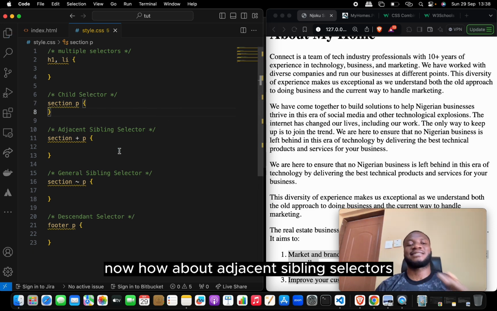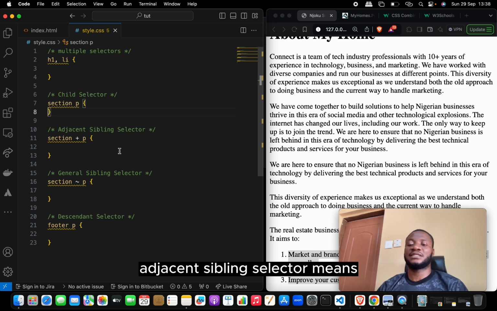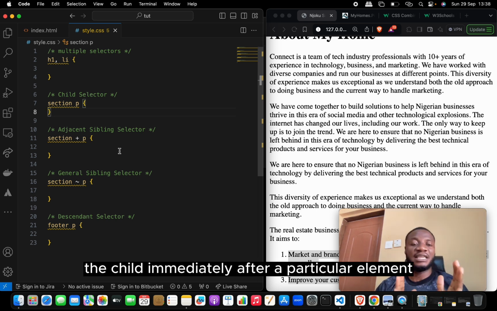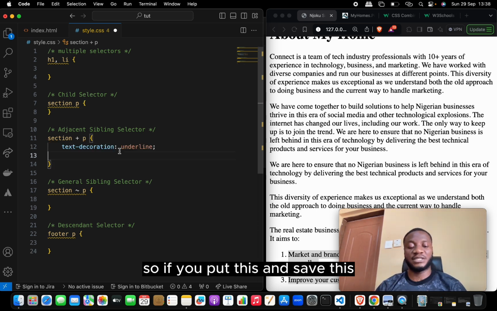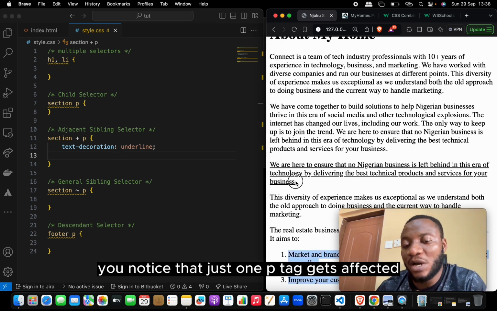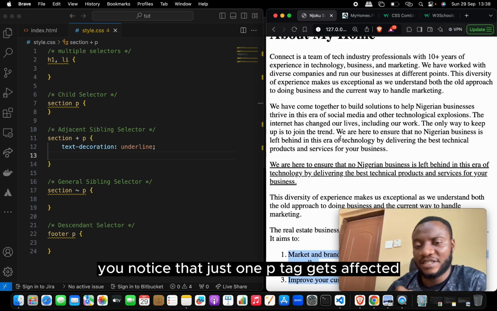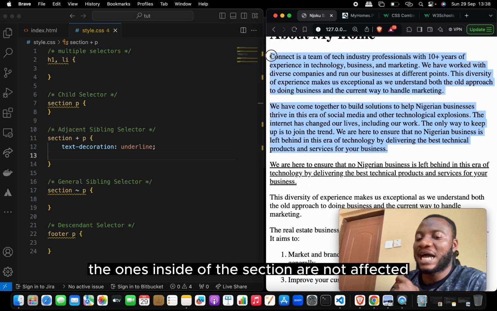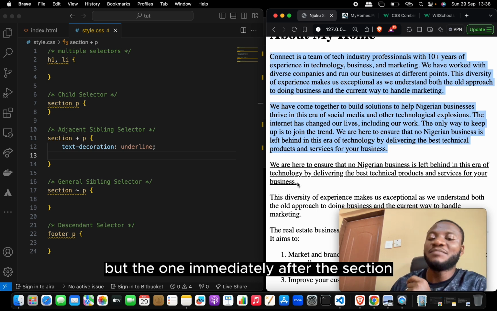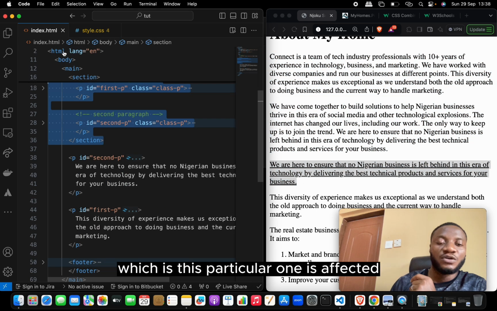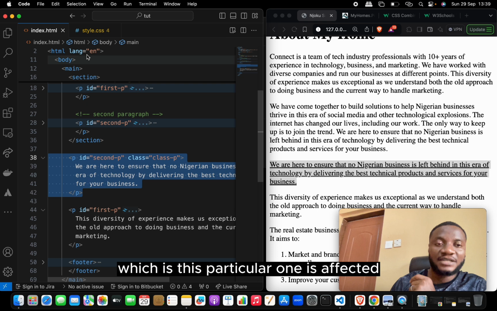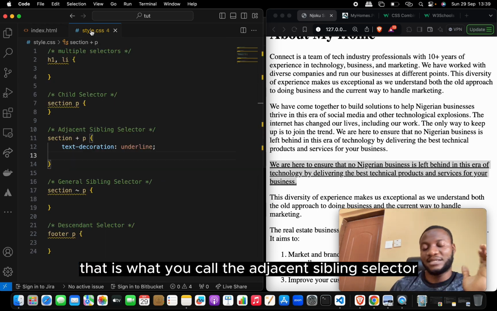Now how about adjacent sibling selectors? Adjacent sibling selector means the child immediately after a particular element. So if you put this and save this, you notice that just one p tag gets affected. The ones inside of the section are not affected, but the one immediately after the section, which is this particular one, is affected. That is what we call the adjacent sibling selector.